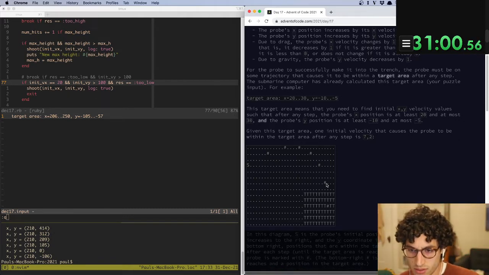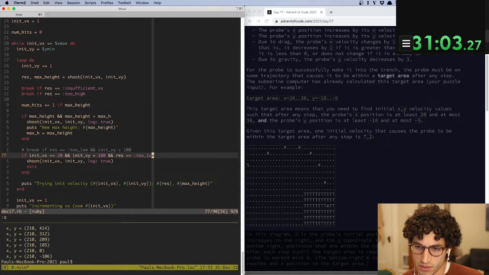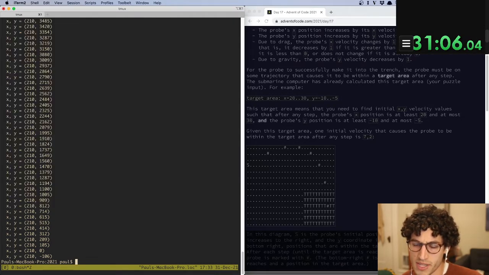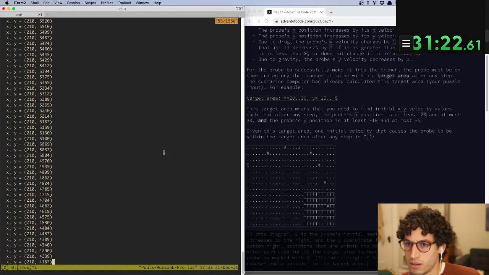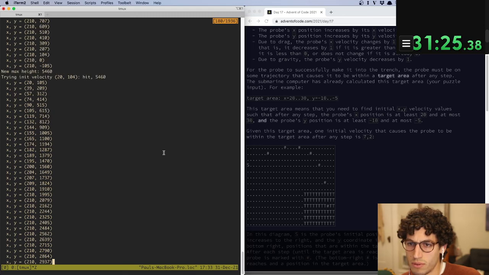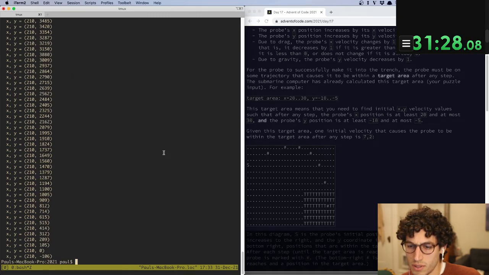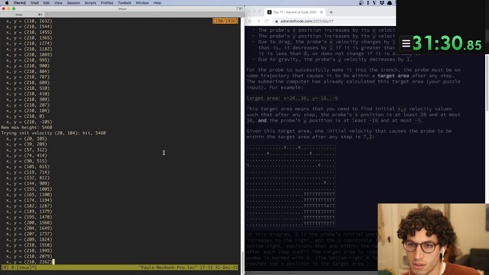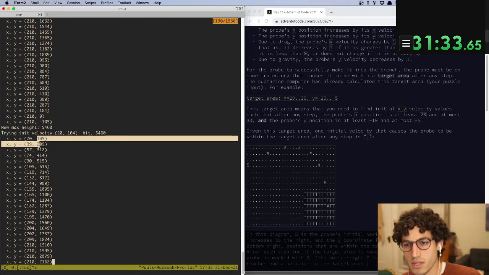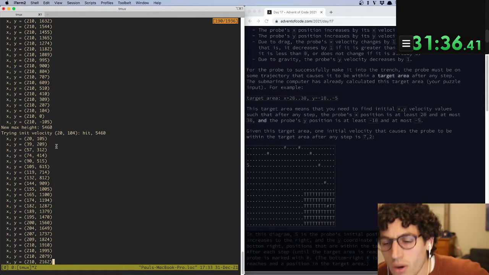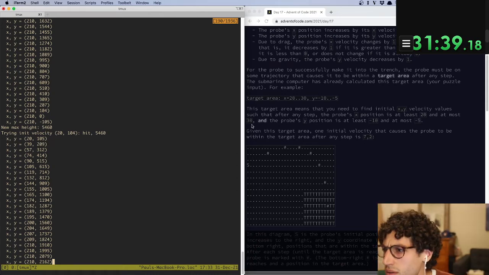I don't know if that's relevant. The problem is that with this initial x velocity of 20, it stalls out within the grid. And so you can try just shooting higher and higher. Is it symmetric? Yes, it is symmetric. Oh, okay. Why is it symmetric?